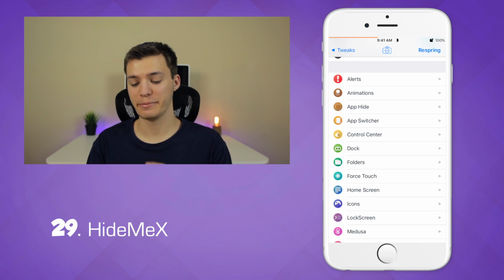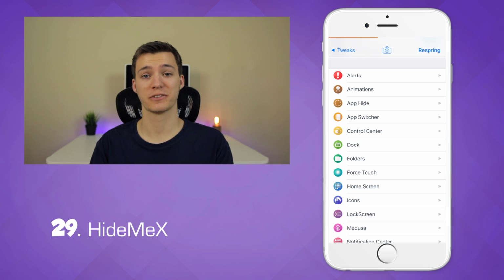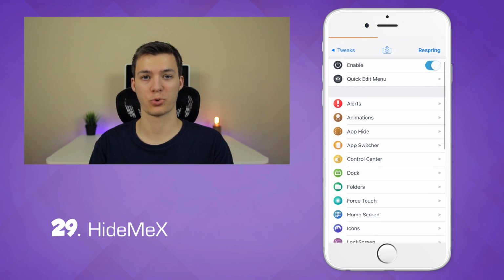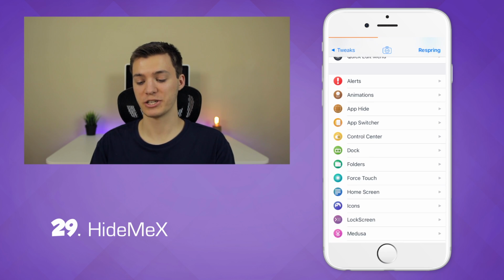And the final tweak is HideMeX, another very popular tweak, and it's actually a great alternative to Springtomize 4. This allows you to hide and change tons of things just like Springtomize, and some would argue that this is actually better than Springtomize 4. I'm more biased towards Springtomize, and I just love Springtomize 4, but to each their own. I can see how you would use HideMeX over Springtomize.